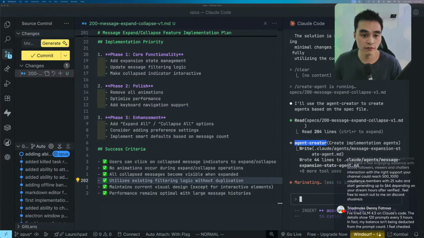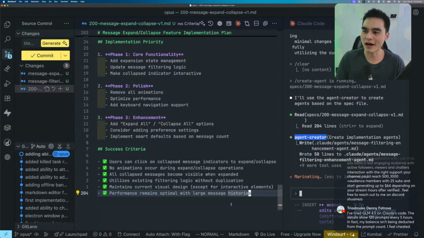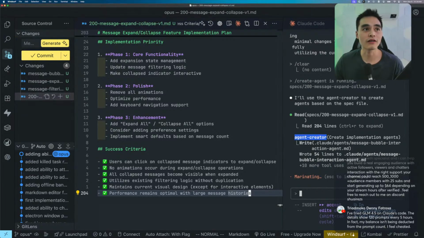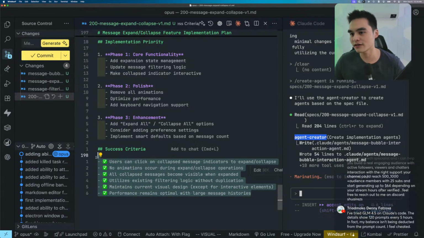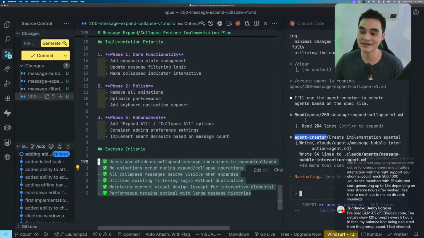I've tried GLM 4.5 on Claude Code. The details show 120 prompts every 5 hours. In fact, my balance isn't being deducted. Oh my gosh, that's hilarious. Oh dude, it's insane. I feel like not many people are talking about GLM 4.5. It seems really good, like the tests that I've been running on it. I've used it before and I've just started looking more into it recently. And it's really decent. It's really good.